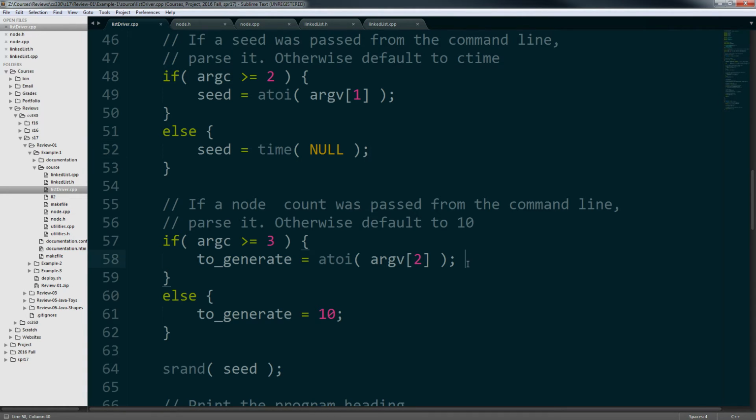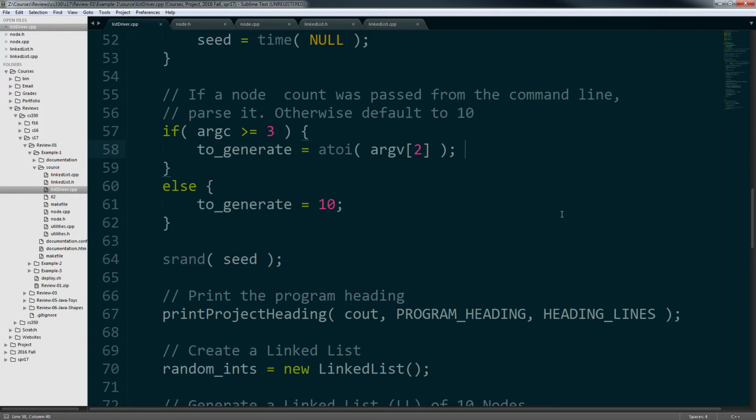Then, if I've specified 3 command line arguments, meaning the executable, a seed to the random number generator, and the number of integers I want to generate, grab the second command line argument I specified, in practice the third, and convert it to an integer from a C style string. Otherwise, if I did not specify such a command line argument, default to 10 nodes, default to generating 10 integers. Once I have done all that, then I seed the random number generator.